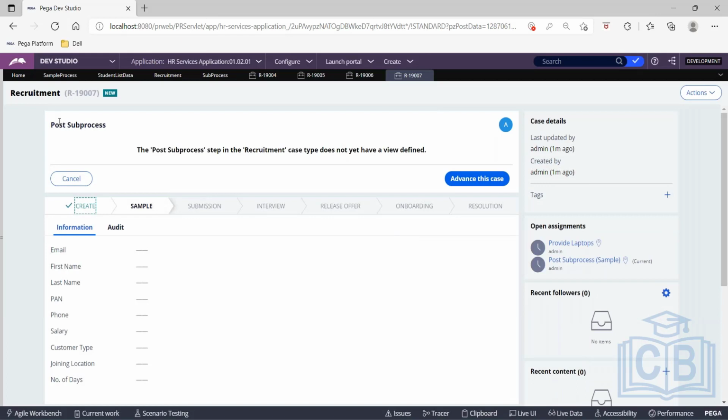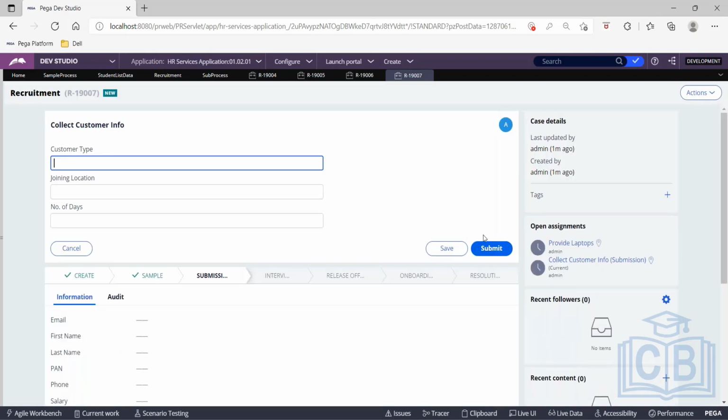Okay, so I'm directly on to post subprocess. I did not even reach the provide laptop. So you see, that's more like an open assignment. It is still pending. I mean, it is yet to be completed, but that did not stop my flow. So I can just advance with this and go ahead with the rest of the aspects.